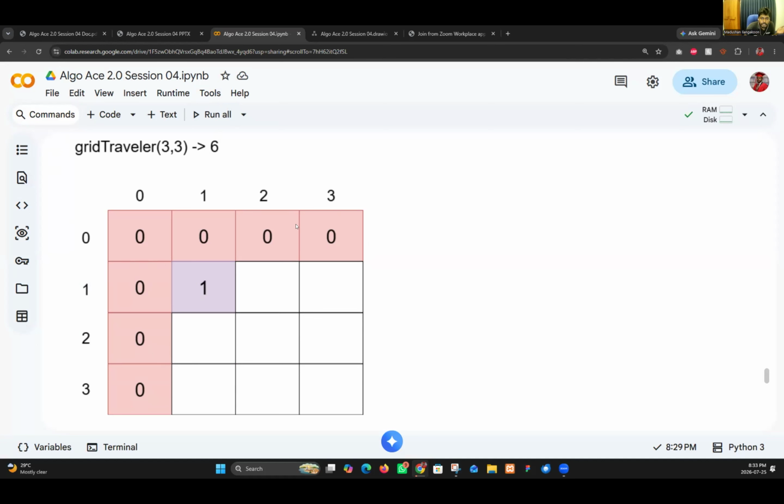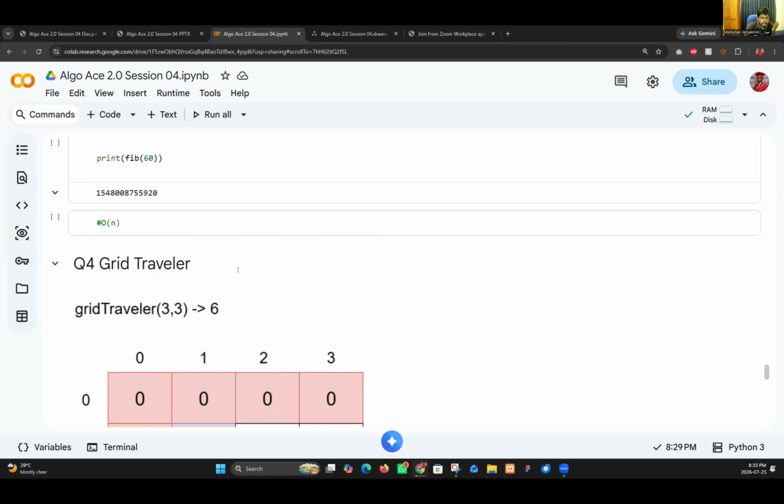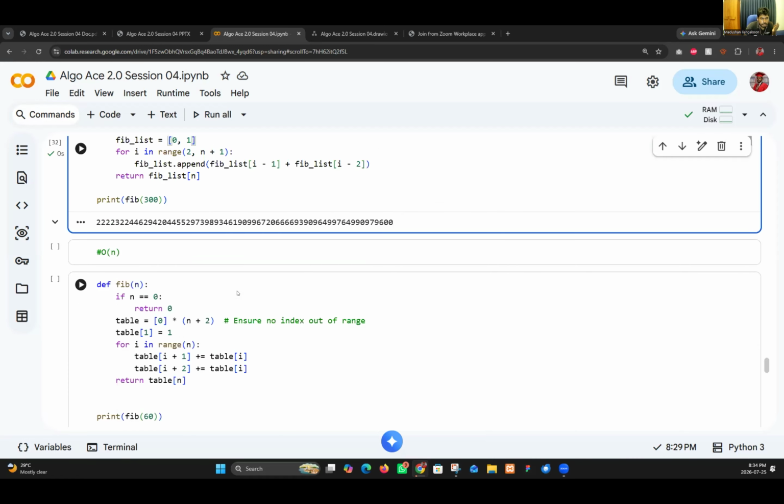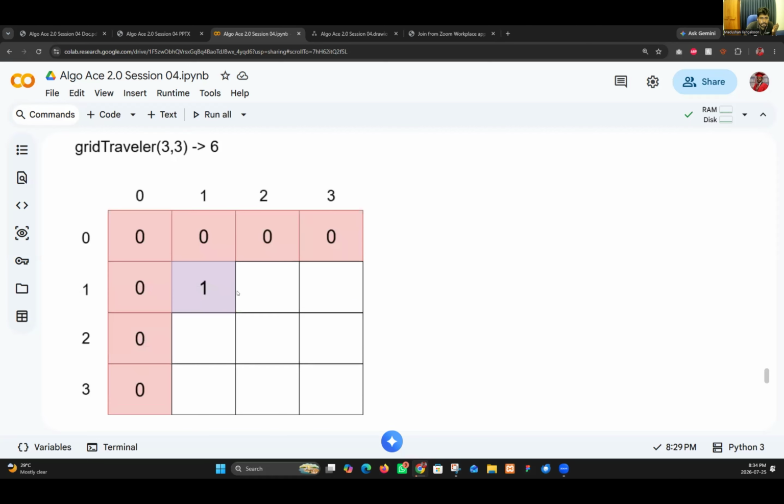So this is how I am going to make my grid travel. This is called tabulation, some sort of a tabulation. Majorly we call this a grid. I need to add extra layers in the table. This is the first column, second column, third column, and this is the first row, second row, and third row.